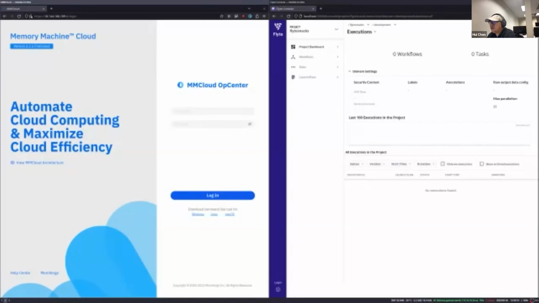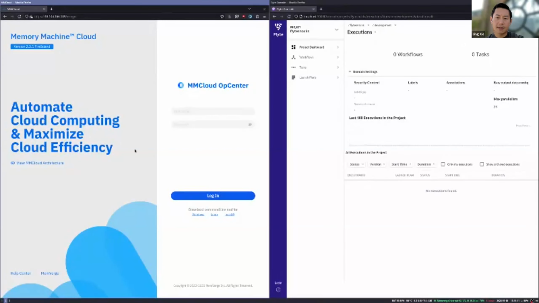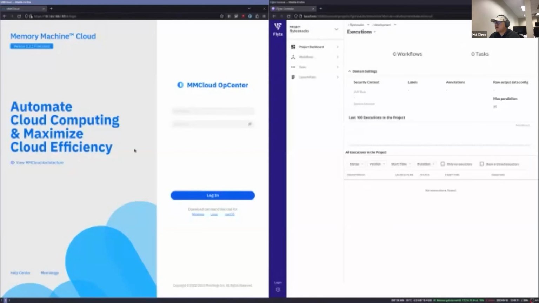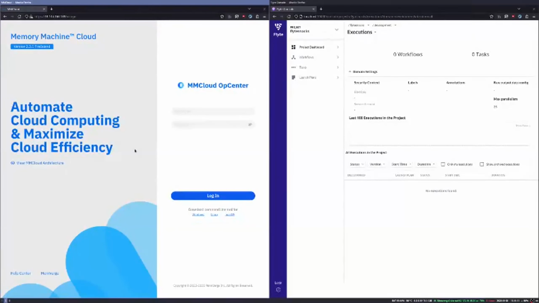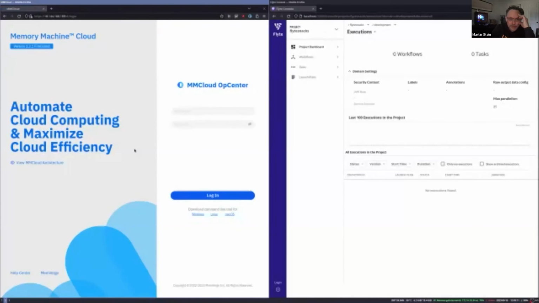Can you guys hear the sound? Yep, everything's okay, we can hear the sound. The screen I see on the left is the Memory Machine Cloud Ops Center login screen, and on the right there's another side, so it's like a two-sided screen. Is that what you need? Can you see that video here? I think the two screens is what Jing was saying is the video that he's showing.